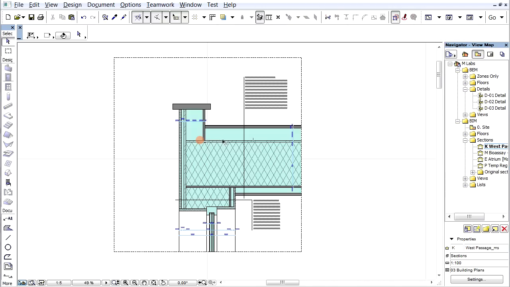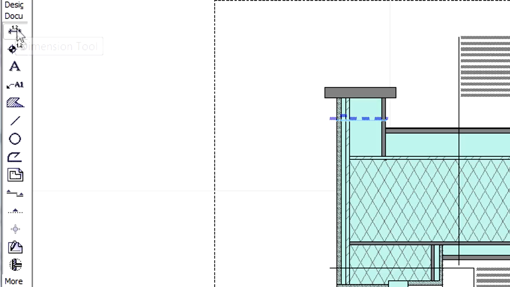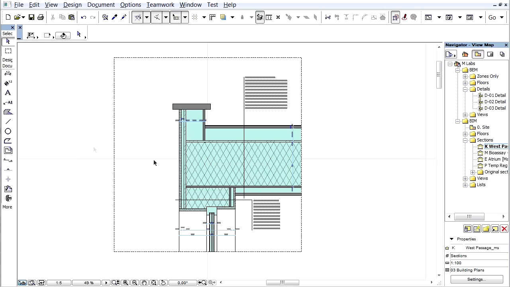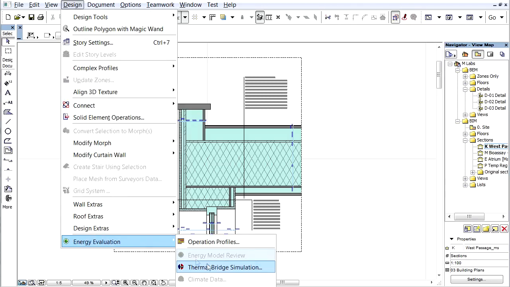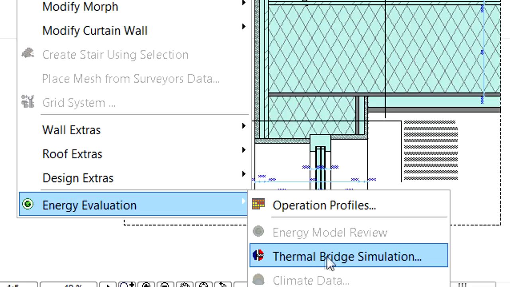Here you can see a detail of the currently open ArchiCAD building model. This detail has been automatically generated from the central building information model. If required, manual adjustments of the details can also be performed using ArchiCAD's editing tools. Please note that the labels, dimensions, and text do not affect the result of the thermal bridge analyses. The simulation can be started by initiating the Design, Energy Evaluation, Thermal Bridge Simulation command. This can also be initiated from the Context menu.